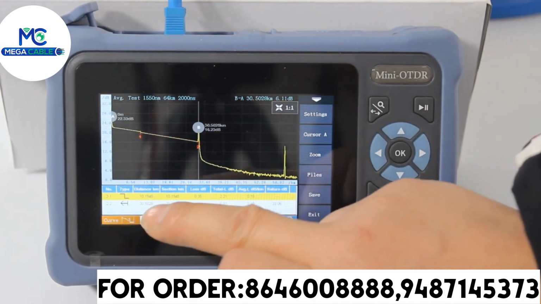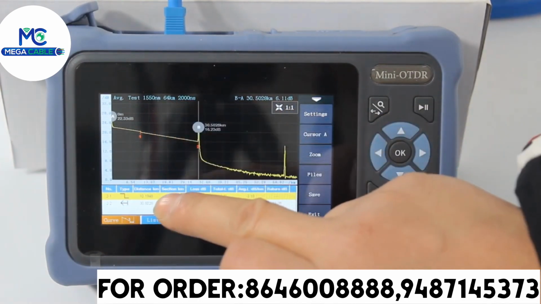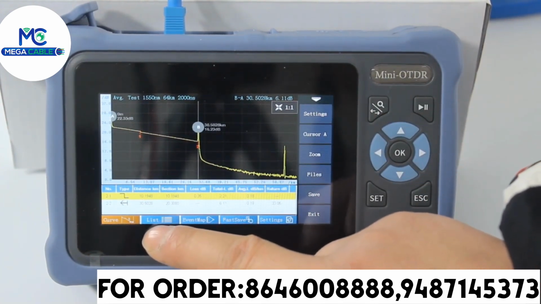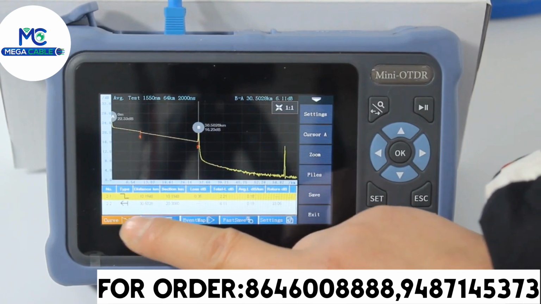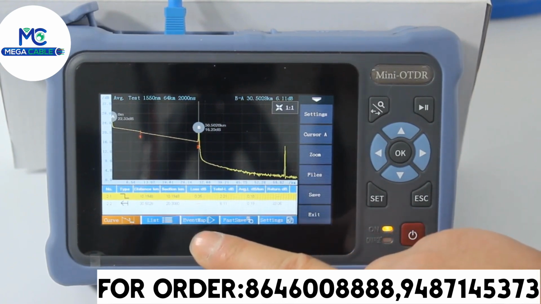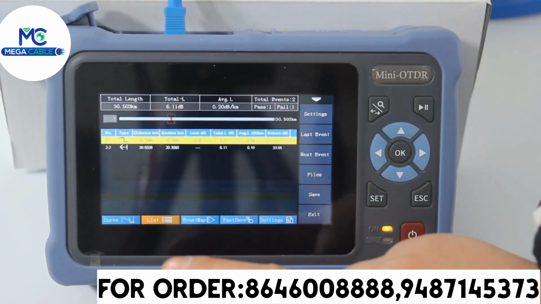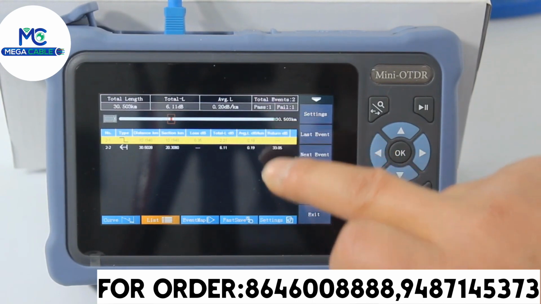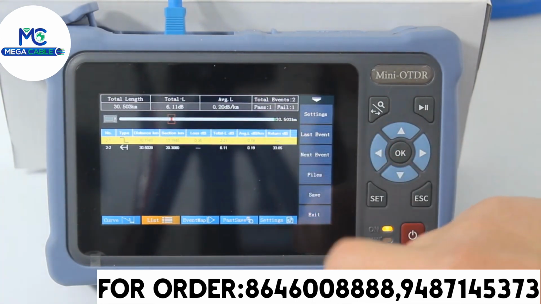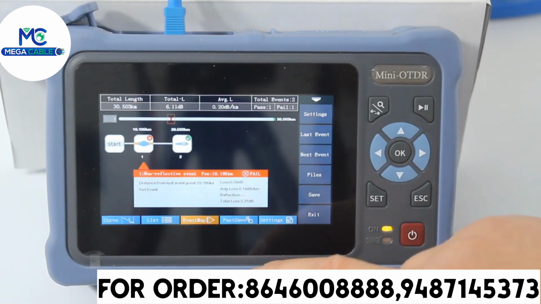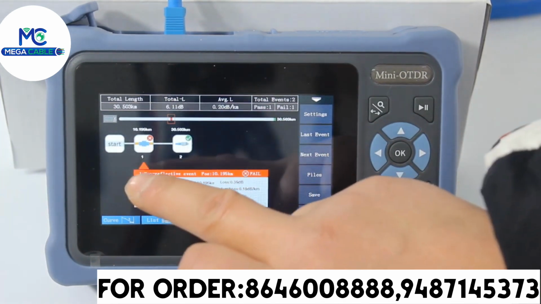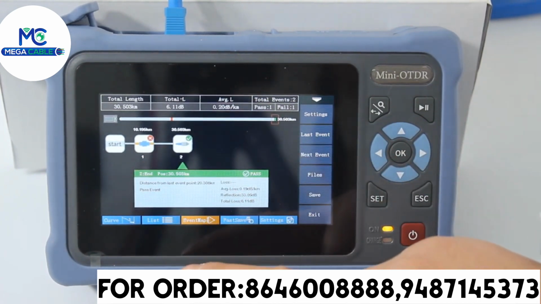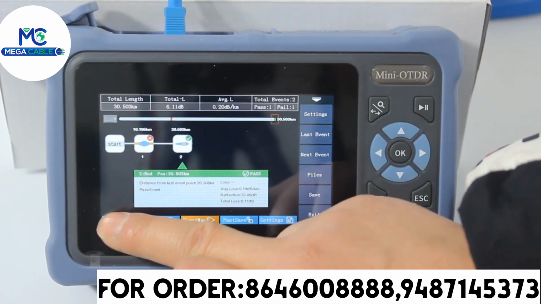This is the curve here. Event lists show 2 events. It displays curve, event lists, and event map simultaneously. Click Lists to check the event lists on full screen. Click Event Map to check the event map. This is the first event. This is the second event. Click Curve.